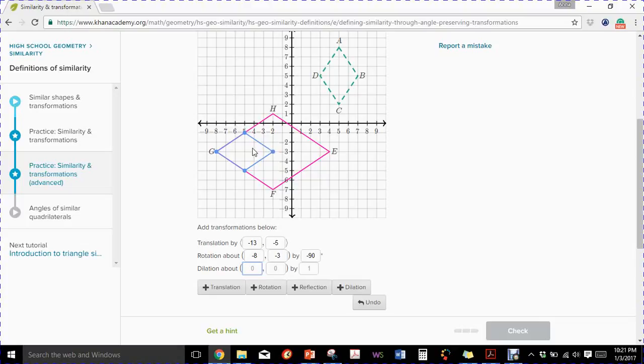So I'm going to type in that my center of dilation is going to be this point G, which is at -8, -3, and the amount that it's going to dilate is 2. And there we go. They fell on top of each other.